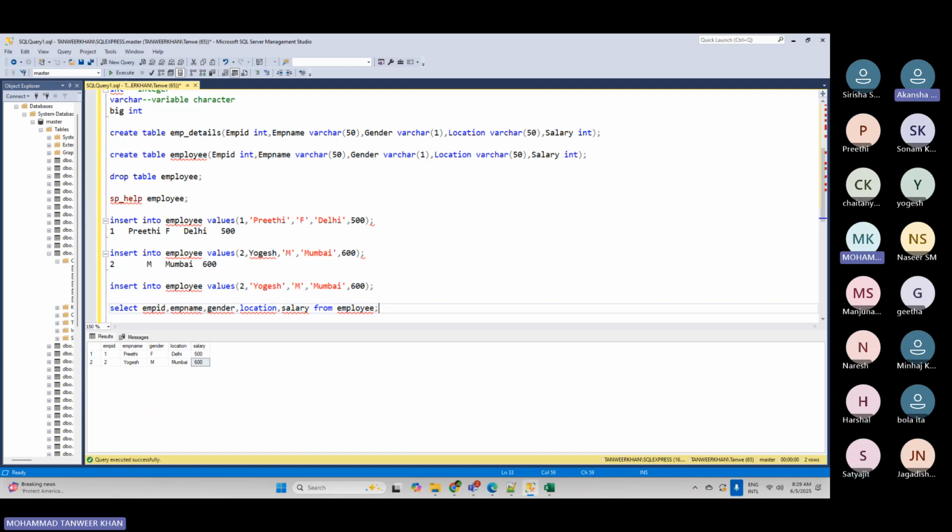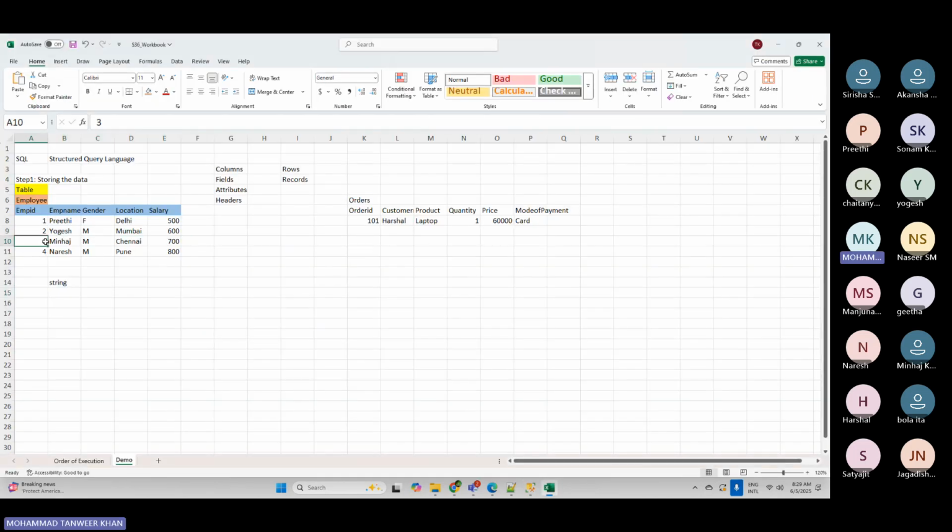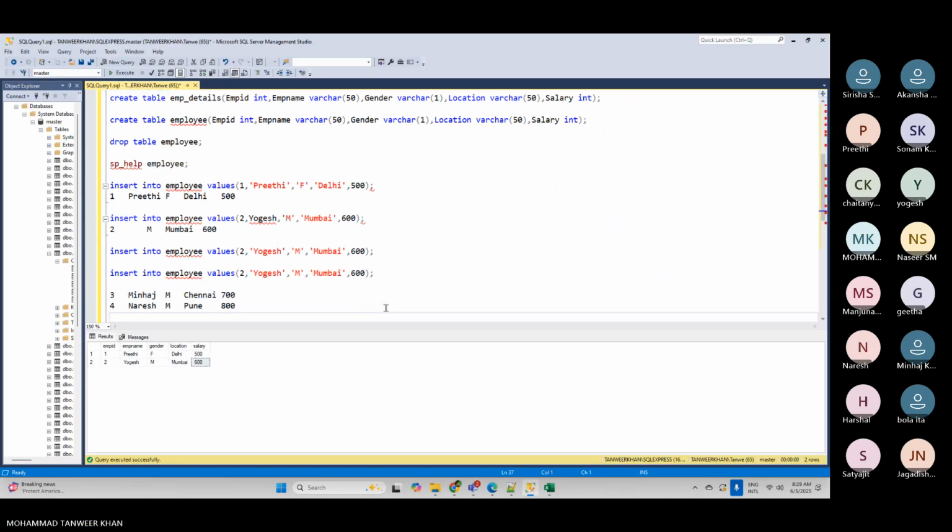Any questions so far? Okay, good. Now, I executed this query and we got this output. Let me insert one more record. Then we have another record: 3, Minhaj, and this as well. I'm inserting this data as well. Chennai, 700.